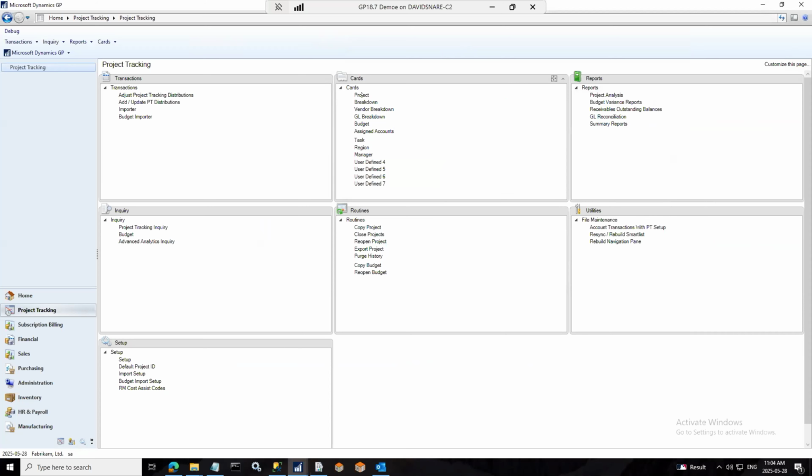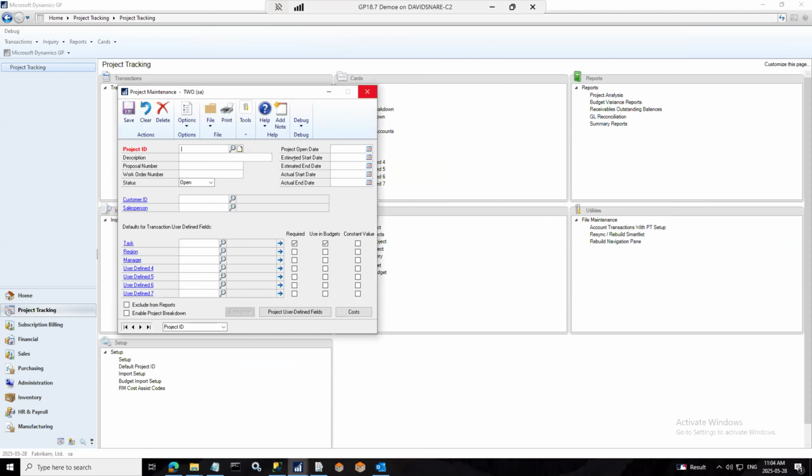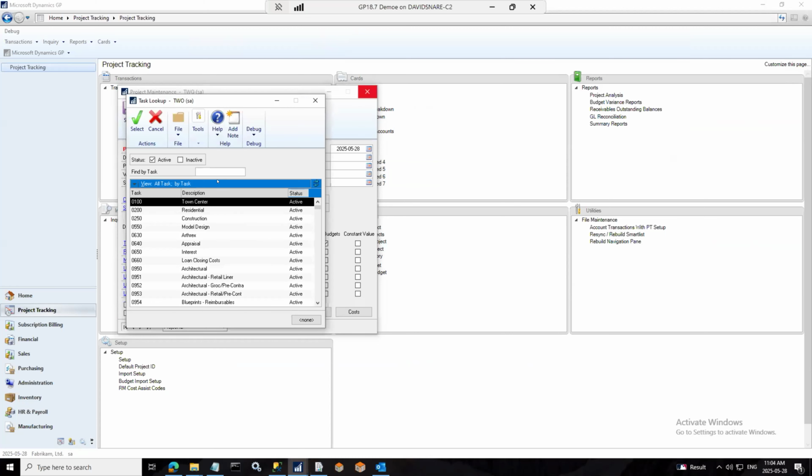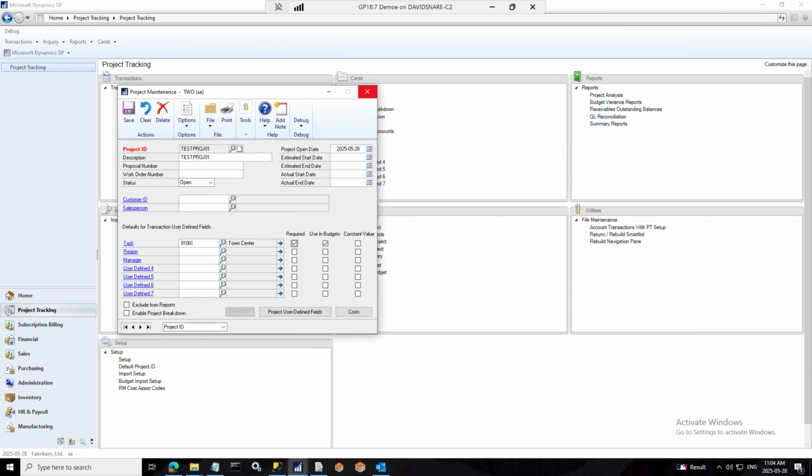When you're ready to create your project, you would just open up the project card. You would enter an ID, or you can have project tracking set up default the next available numbering scheme for you. And from here, you could also set up defaults. So if you are using those user-defined fields, you can predetermine and pre-set up defaults as well.